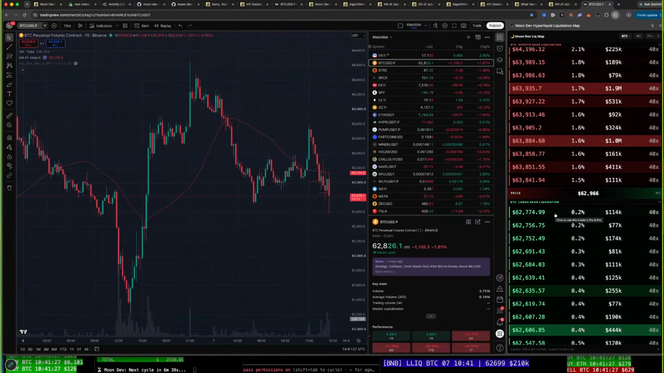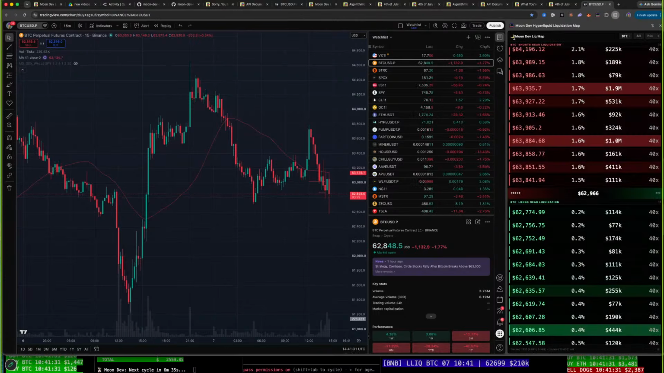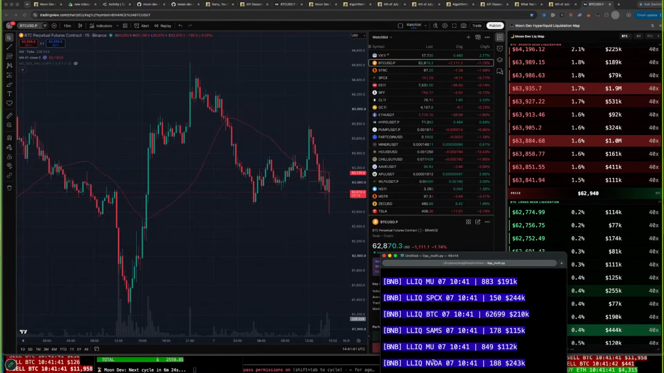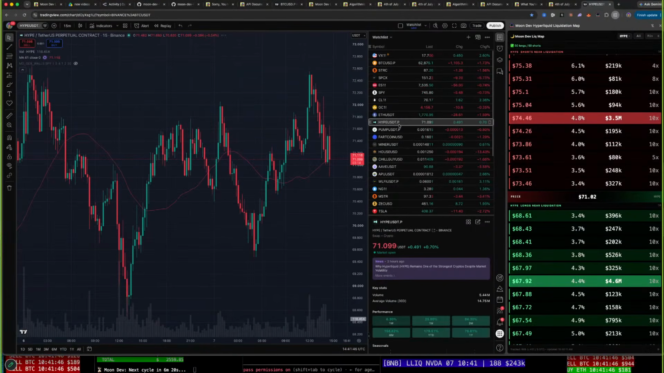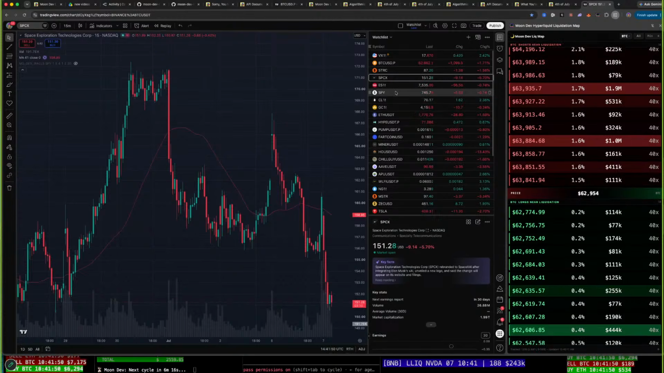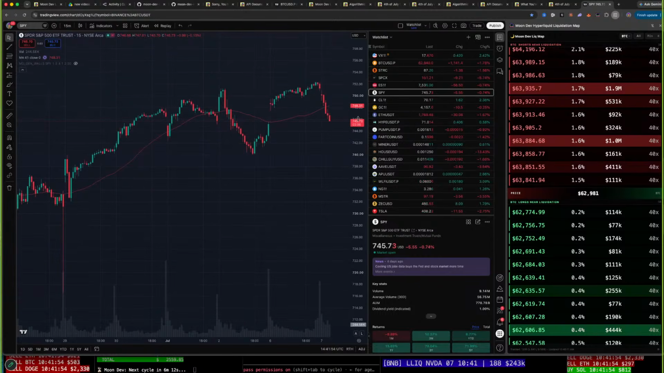A lot of liquidations coming through here. I think this is how a lot of this is happening in the stock market. You can see MU, SAM, SpaceX, and Nvidia. So the SPY looks to be breaking. Yeah, SPY is breaking down. The SPY is breaking down now.